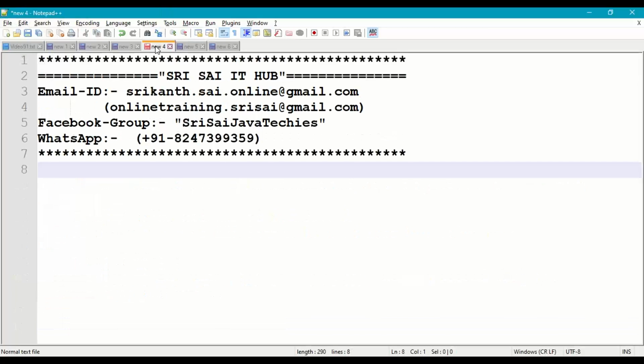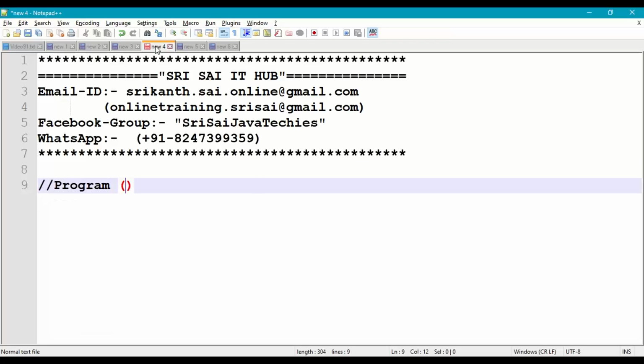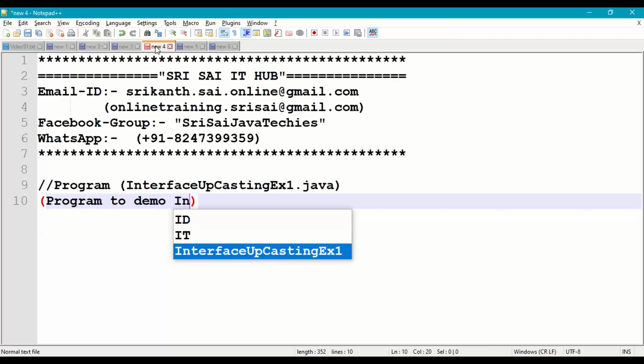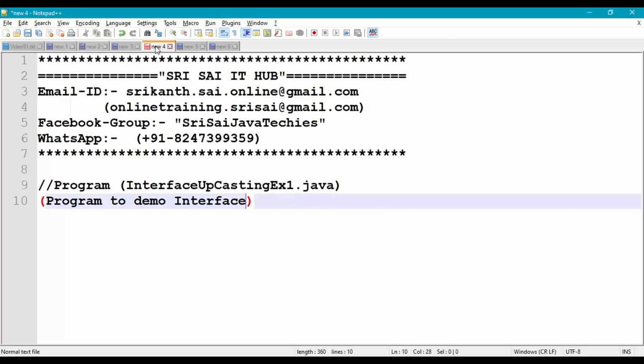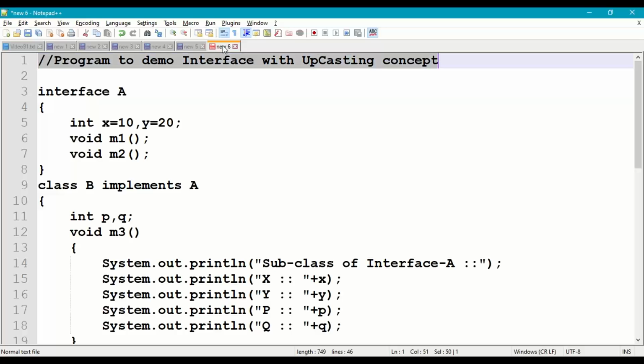So let us try to implement this in the form of a small program. Let us take the program as InterfaceUpcastingExample1.java, a program to demo interface with upcasting concept. Let us take a new page and first we'll write the comments: program to demo interface with upcasting concept.